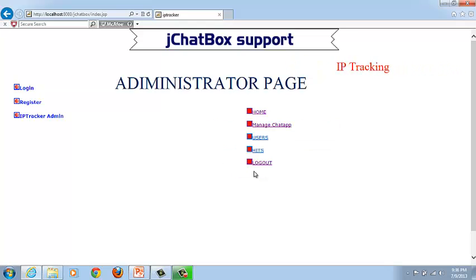In the administrator page, we have home, manage chat app, users, hits and logout. Home would take us to the same page in which we are present. It's just like refreshing a page. And manage chat app is useful for managing the JChatBox applications. Users and hits are used as a part of IP tracking.